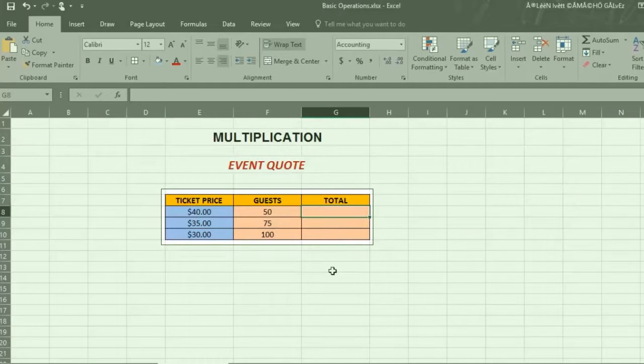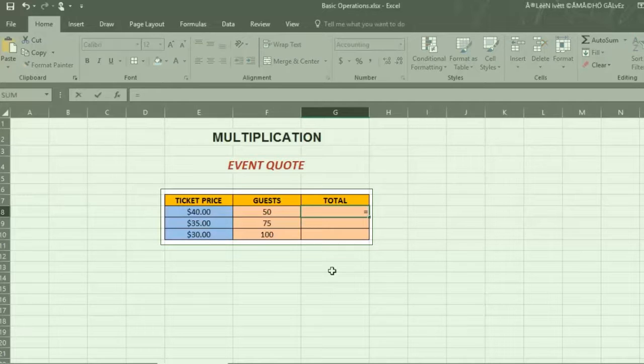Select the cell where you want the result and put in an equal sign. Then, using either your arrow keys or by dragging with your mouse, select the amount you want to multiply and press an asterisk. The asterisk is used for multiplication, and you press it after you select each cell. Then press enter, and you have your result.